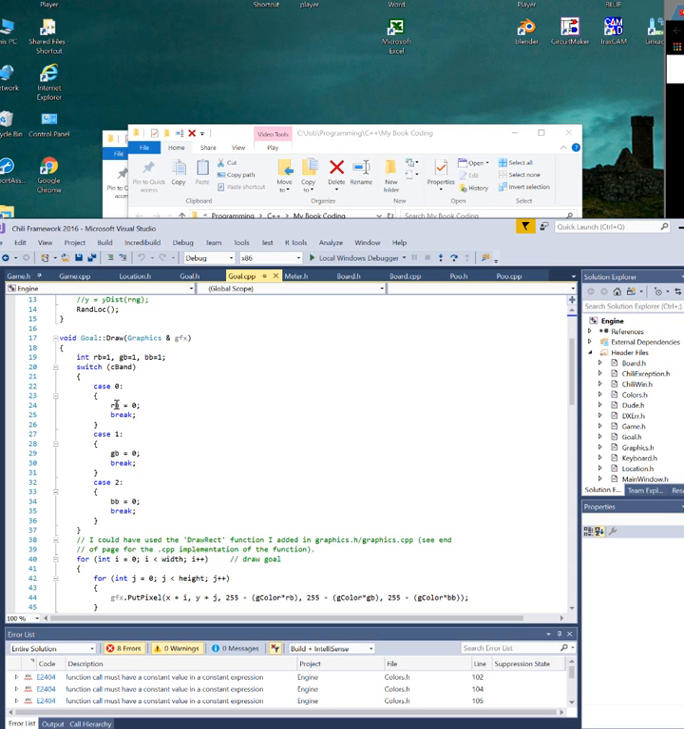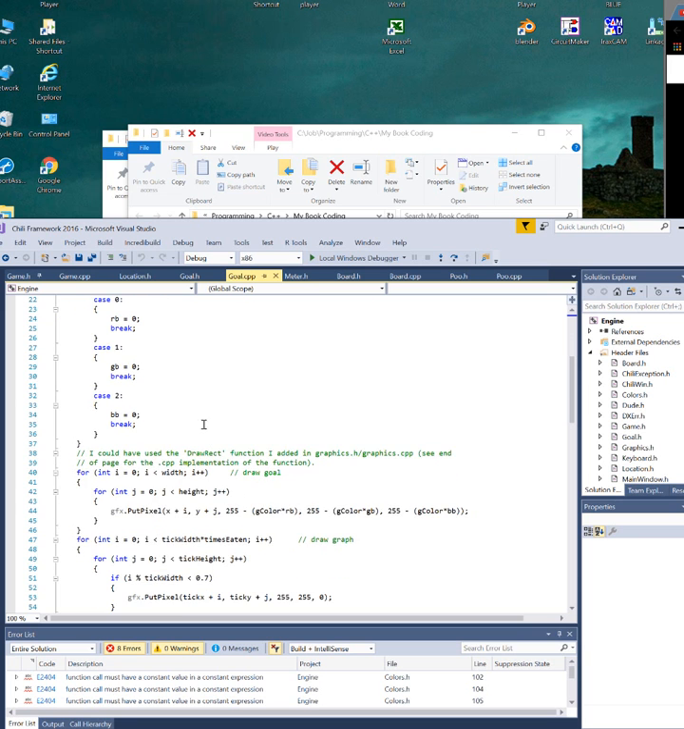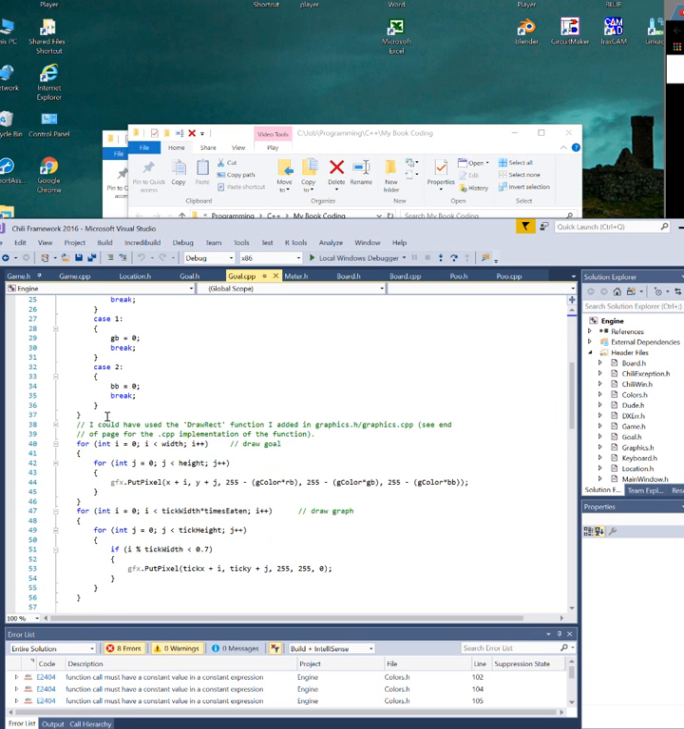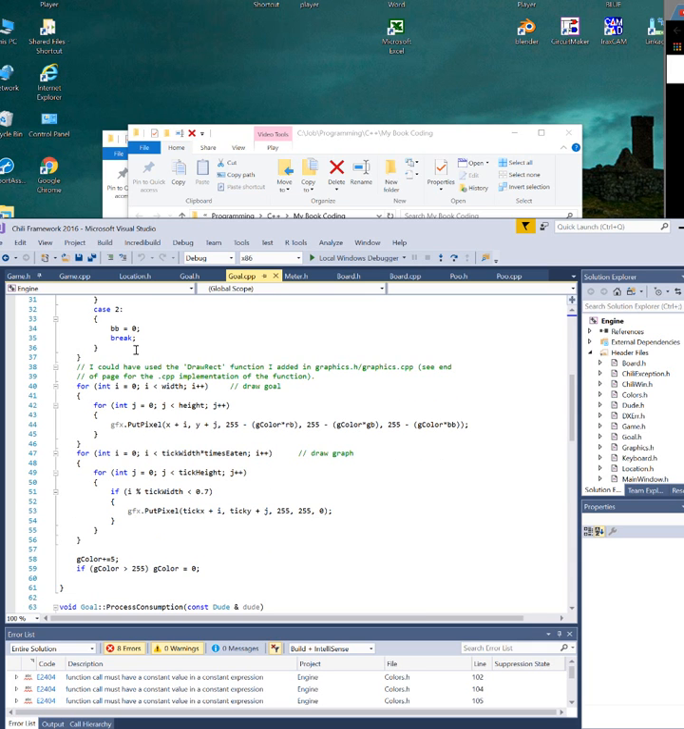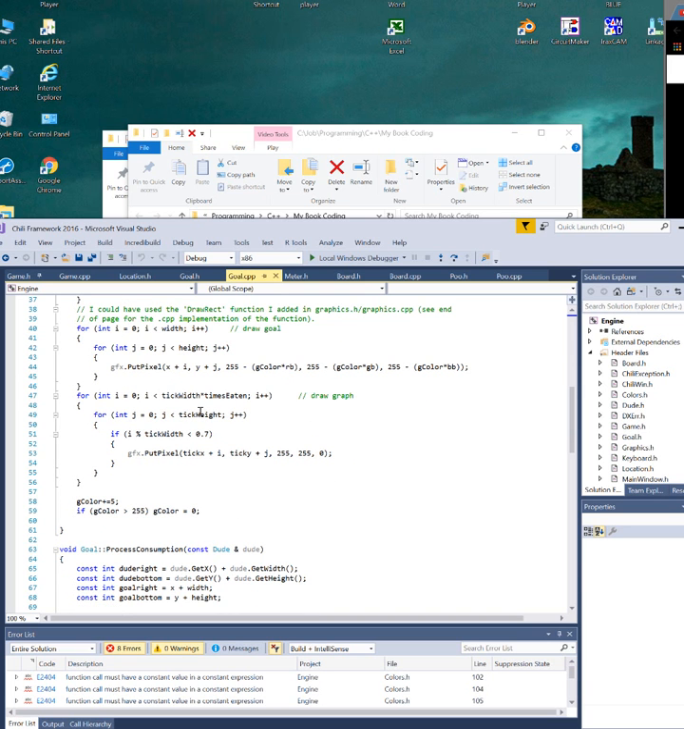So, this is why I actually cycle through the different colors on the square. That's why it's fading, and this is kind of my little special effect for that. And I went ahead and made my own. Like I said, I could have used the draw rectangle function I did in the graphics.cpp file, but I decided to just do it like this for giggles, because honestly, I forgot that it was even there.